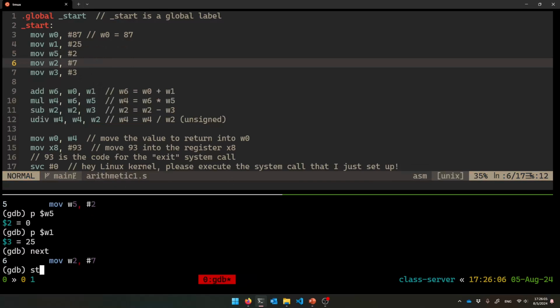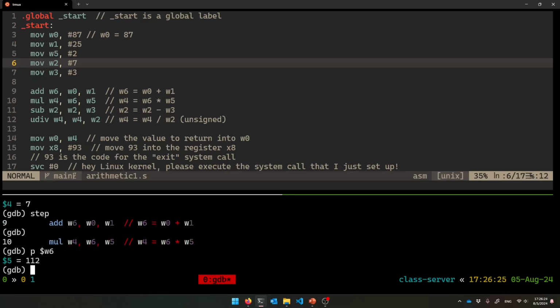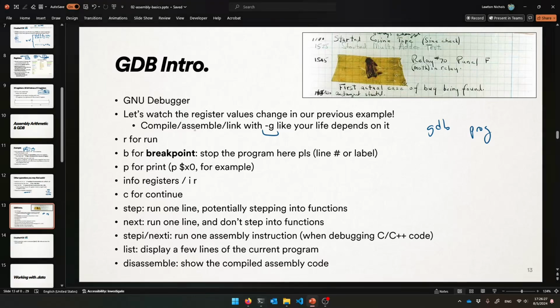Say next or step, and then you can see what just happened. Like W2 just got a value. It should hold 7. And it does. So step. And if you just want to run the previous command all over again, you say enter. It'll just step it again. So this did the addition. W0 plus W1 just went into W6. What's in W6 right now? So you can watch everything work, and if something goes wrong, you can figure out where it goes wrong by printing things out like this.